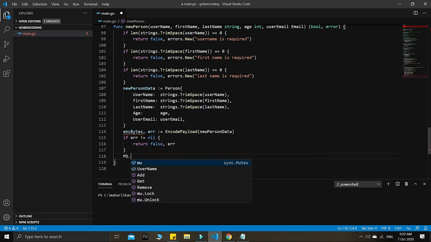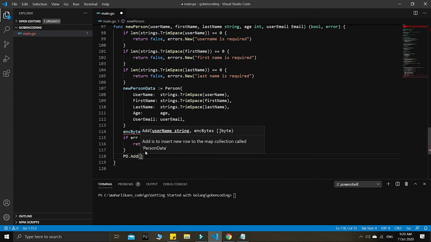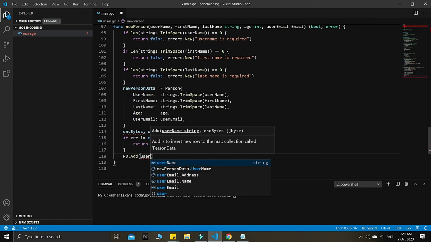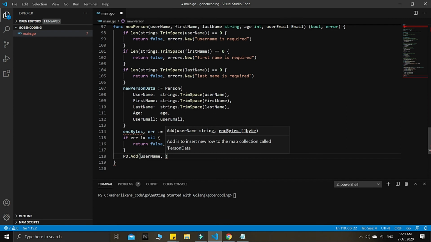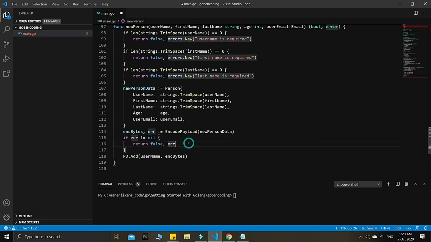Then we need to add the PD there. These PDs we add to the collection, to our map. Then the username, then the encoded bytes, guys. But after we encode, this will return us with the byte. As you can see, our own function there returns bytes and then the error. That's why we have these bytes and errors here as our variables.